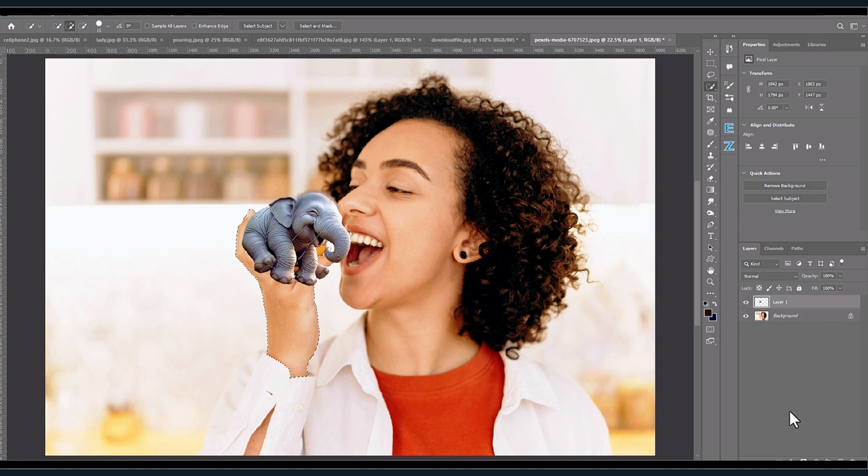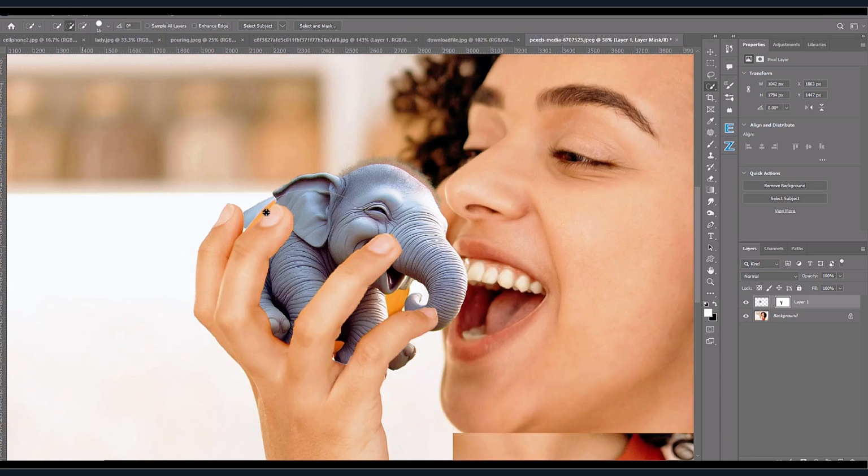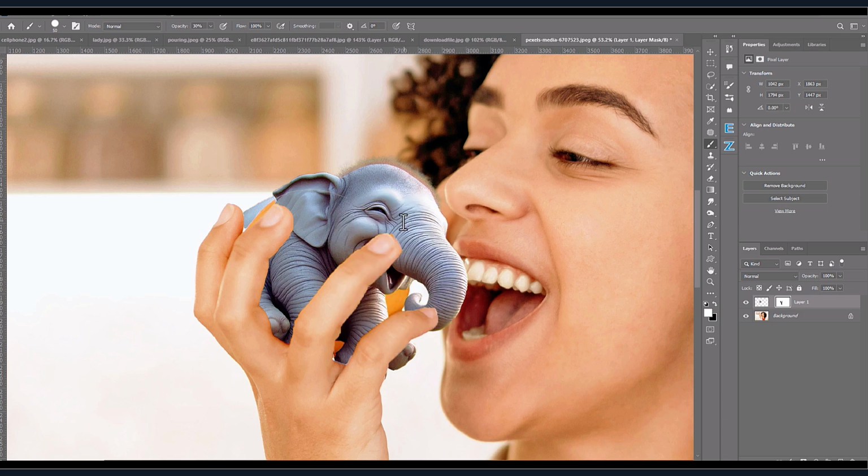Hold Alt key in keyboard and then click on mask icon in down part of the layers panel. I see some extra orange parts, so I zoom in and tap on E key on keyboard to use eraser tool and erase those parts. Click on the chain sign between the mask and the elephant layer thumbnail to lock the mask place.